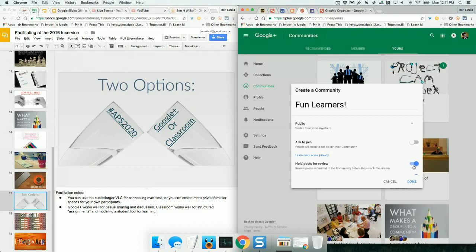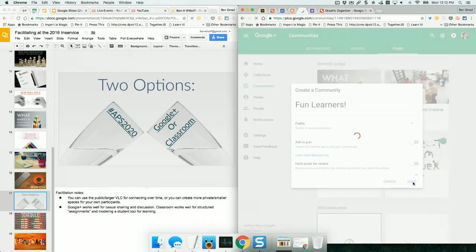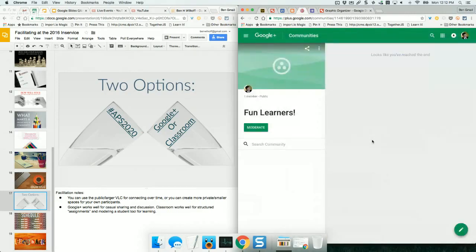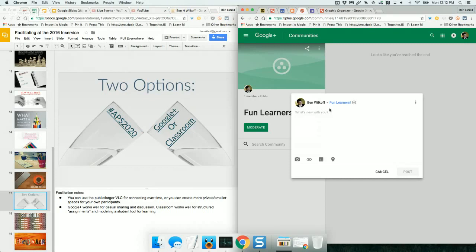So where you want to moderate every single post that comes in, you want to say yes to this post, no to this post. I generally make it as public and as easy as possible because that lowers the barrier to entry. But once I've created this community of fun learners, then I get to start posting using this little pencil icon down in the bottom right. I say, how is everyone doing?